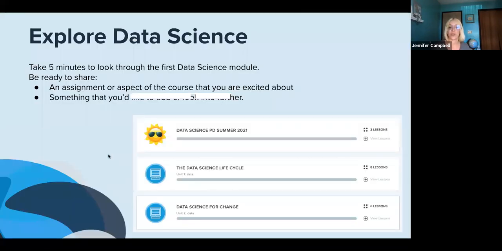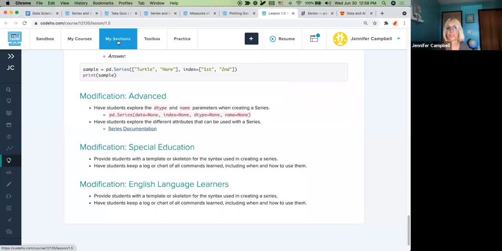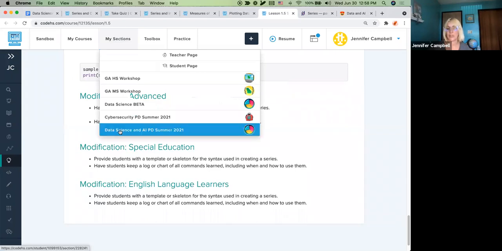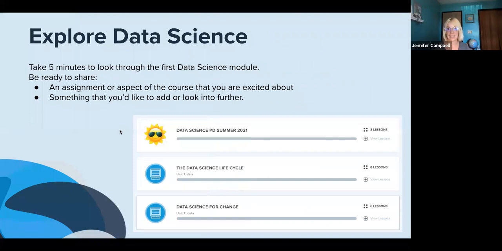If you want to go back to the beginning of your course, let me show you just in case you get lost. Click My Sections and then click it right there. It's going to bring you back to that first landing page, which is my favorite page actually. So go there and then you'll be able to see the first 3 modules of data science.